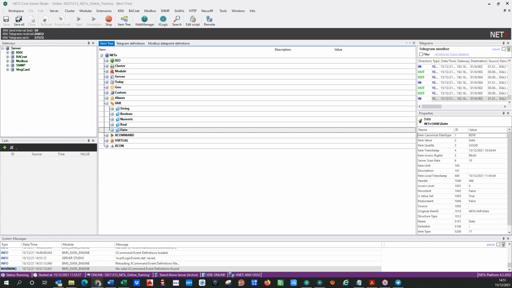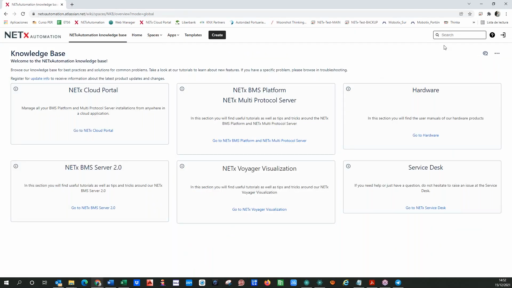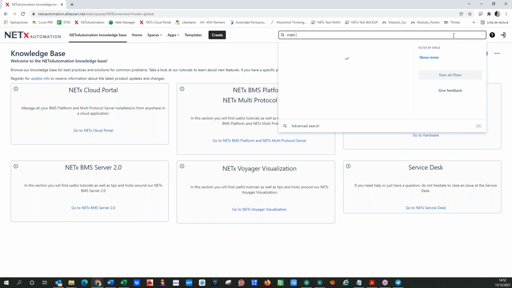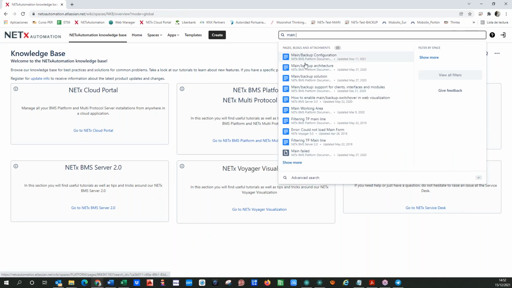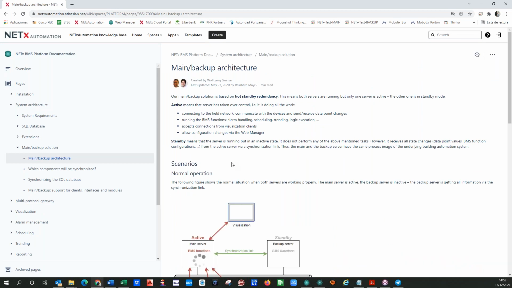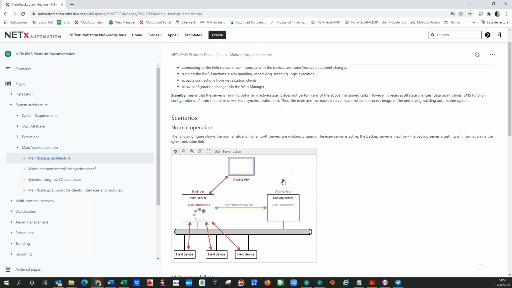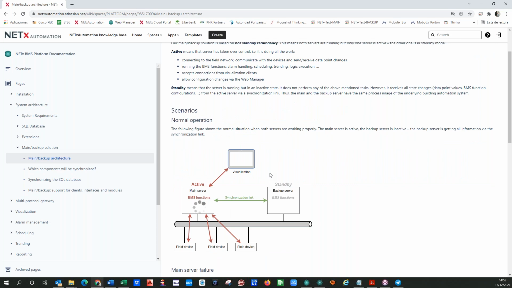how to do this. So main and backup architecture. So what happens when you have a big project is that sometimes you need more reliability, more professional solutions. So you may need always to have a BMS server working. So this is very important.